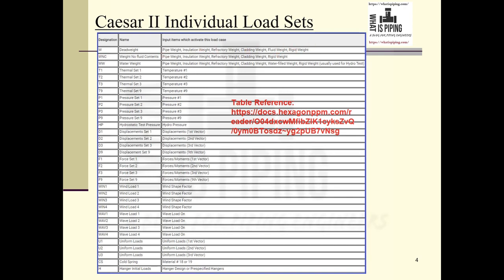That includes pipe weight, insulation weight, refractory weight, cladding weight, fluid weight, and any rigid body weight. Then WNC. WNC means weight without any content, meaning there is no fluid inside the pipe or inside the system. Without this content, all other weights will be included: pipe weight, insulation weight, refractory weight, cladding weight, rigid weight, etc. No fluid weight.